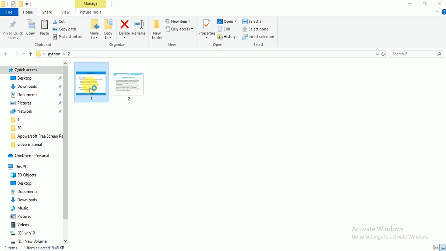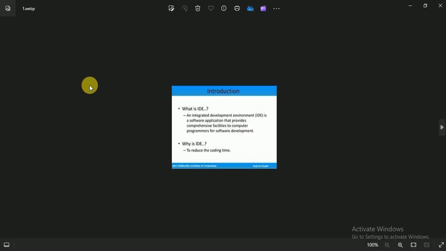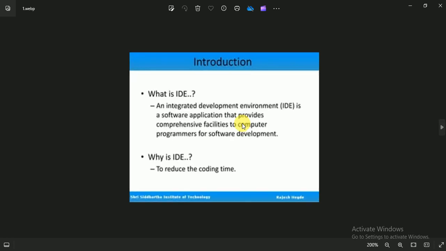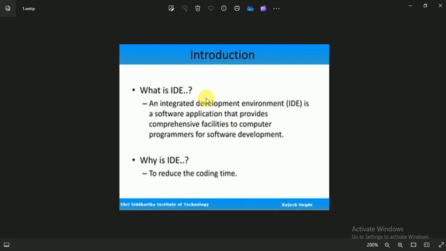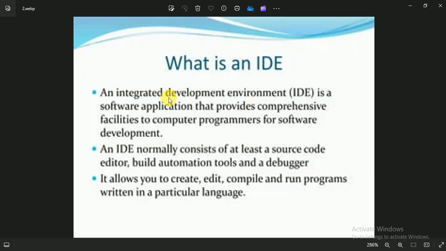So here I choose some slides. So what is IDE? An integrated development environment, IDE is the software or applications that provides comprehensive facilities to computer programmers for software development. And next slide, what is IDE? An integrated development environment is a software application that provides comprehensive facilities to computer programmers for software development, or you can say you can perform other tasks than it.